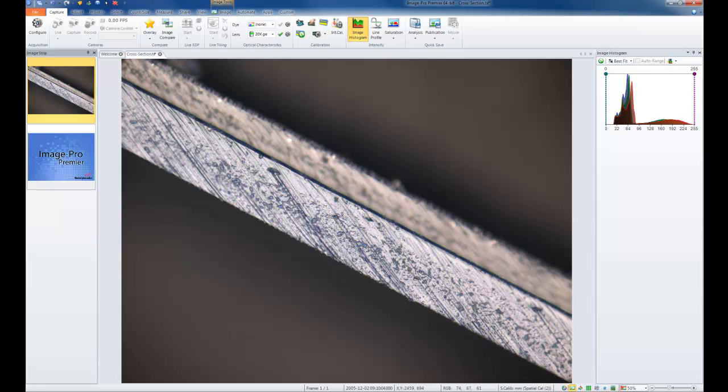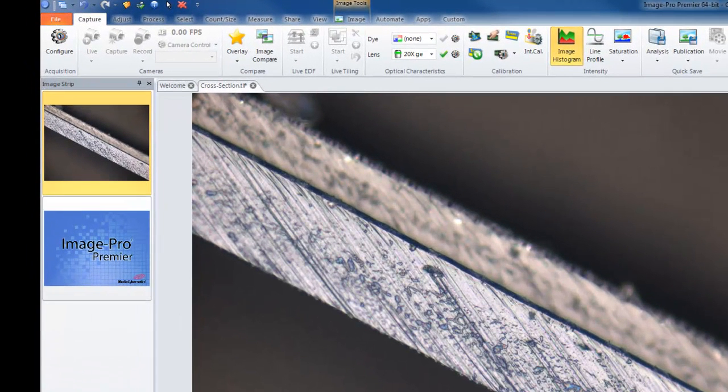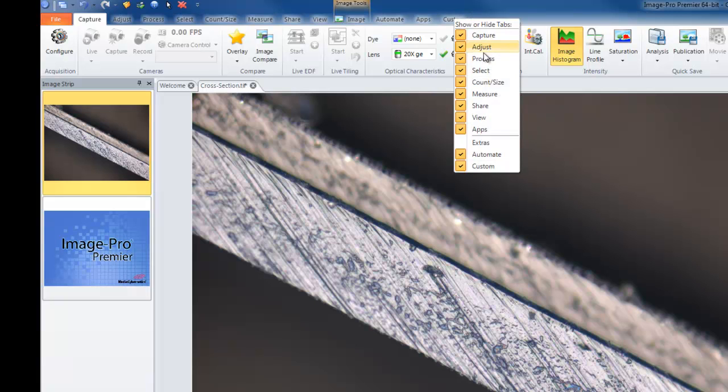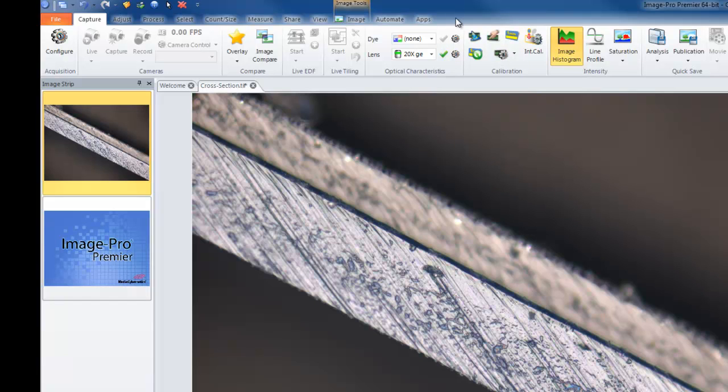First, let's demonstrate how to hide or display any of the ribbon tabs in the application. These tabs give you access to all of the image processing and measurement tools in the software. Let's say, for example, that you didn't need the custom tab. You could simply right-click on the tab and see all the tabs available to either show or hide. I can click the bottom, Custom, and then it removes the tab from the interface.